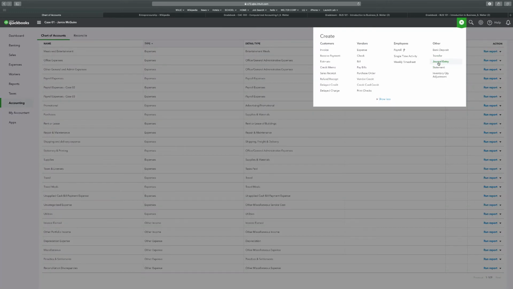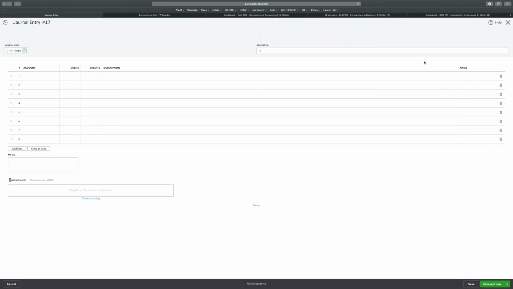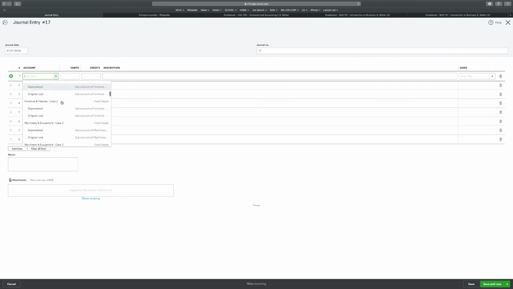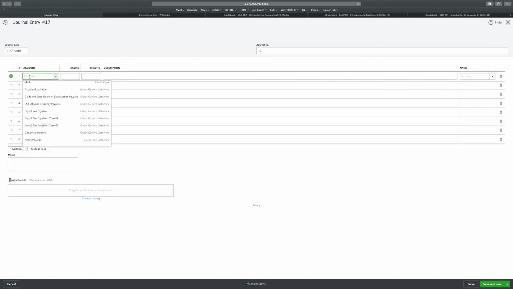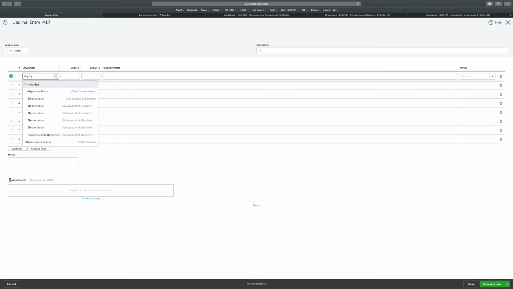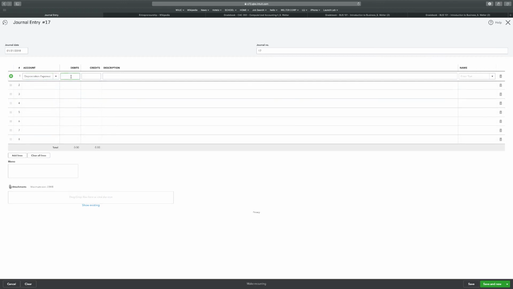We're back to our journal entry, and we are on the 31st. Depreciation expense is the first one we're going to do. I'm going to start typing it in here. Depreciation expense under other expenses. It's not a sub account. So other expenses, depreciation expense, and this is for $575. I can do them all at once. $575. Now I'll show you how that works.